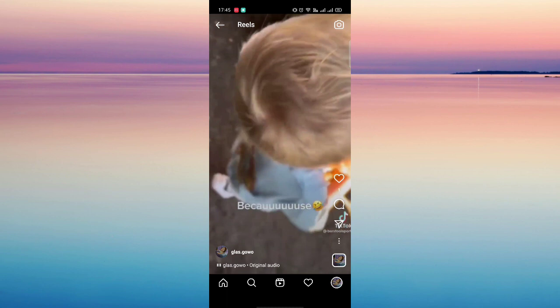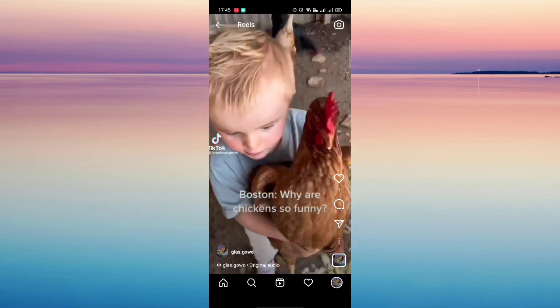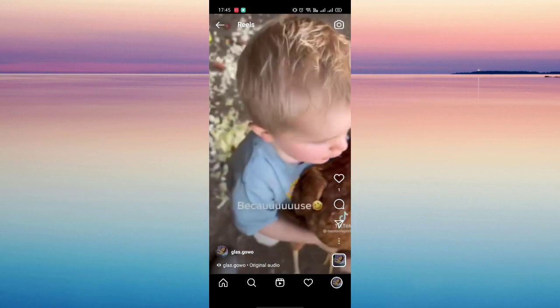And if you want to undo it, just head over again to the manage and do the unhide for the likes. And that's it.